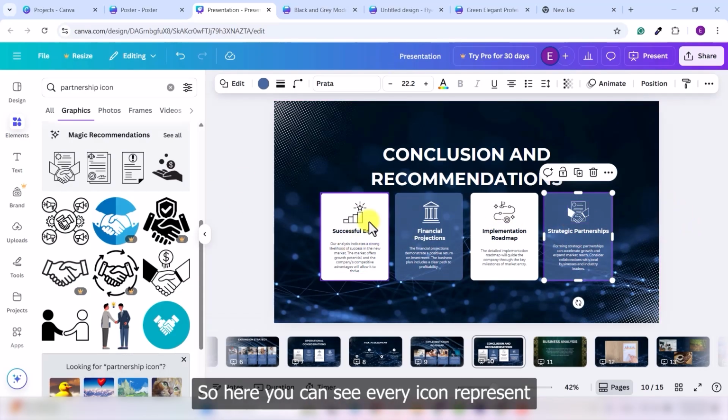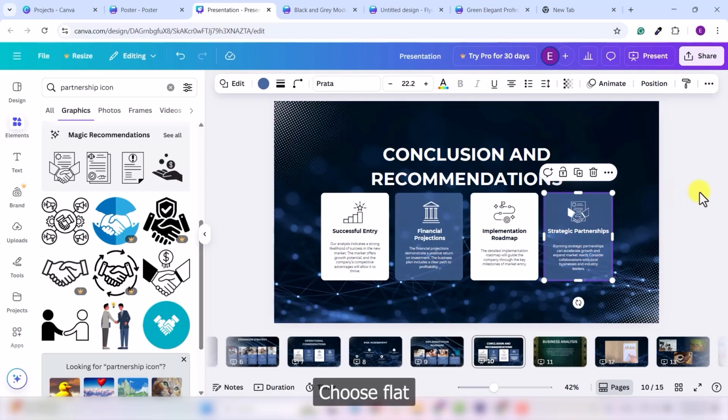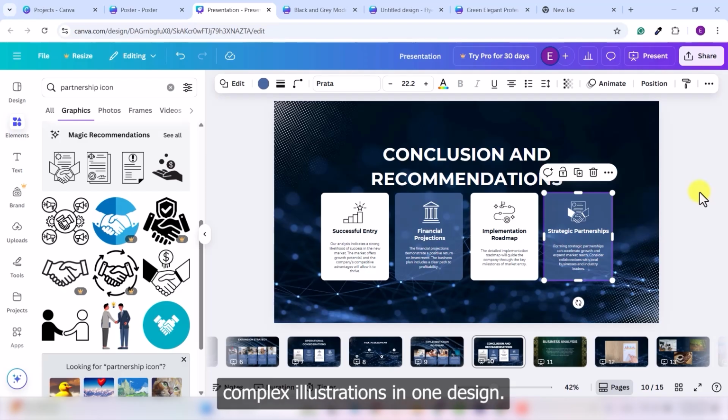So here you can see every icon represents the heading and the text as well, so it makes the presentation more appealing and more formal. Choose flat, single color icons for a clean, modern feel. Avoid using too many complex illustrations in one design. Simplicity keeps the message clear.